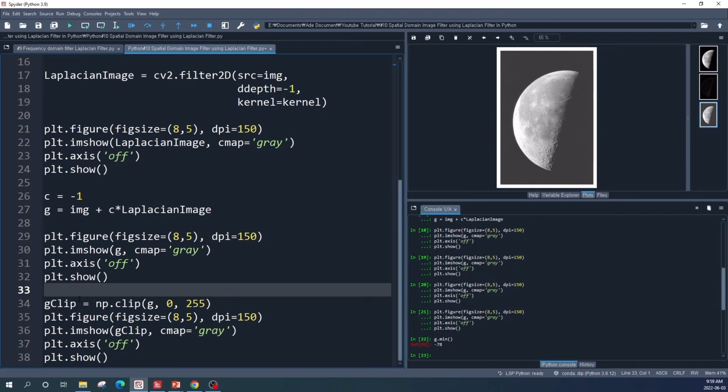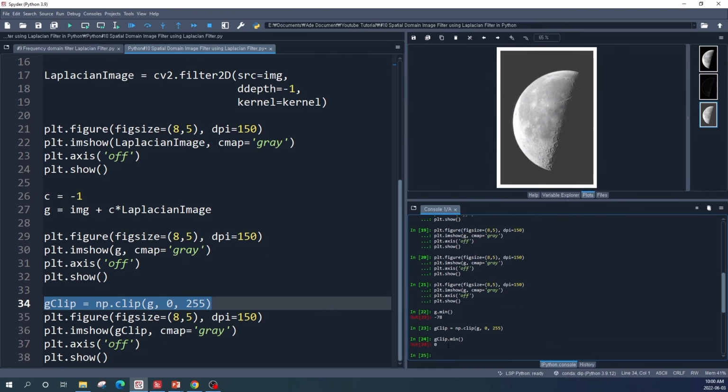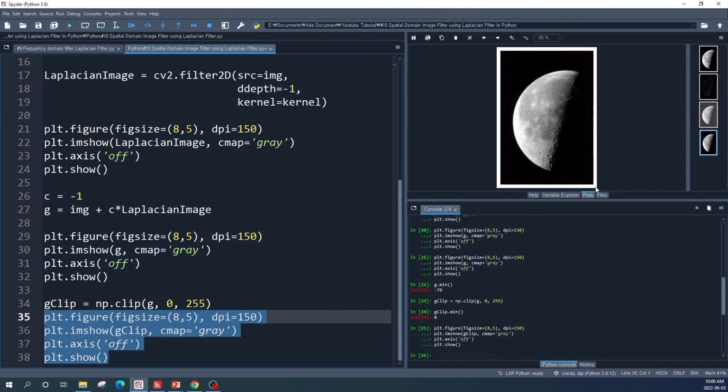Okay. So what we need to do is a clip using numpy.clip. This numpy.clip will change any value less than 0 to be 0 and any value larger than 255 to be 255. Okay, let's run this code. Let's recheck the value. Alright, so now the minimum value is equal to 0. Next, we use the plt.imshow to display our variable gclip here. Alright. So this is the final result of our sharper image.